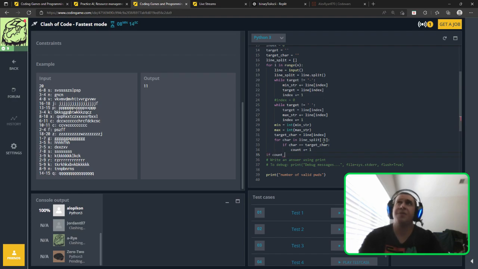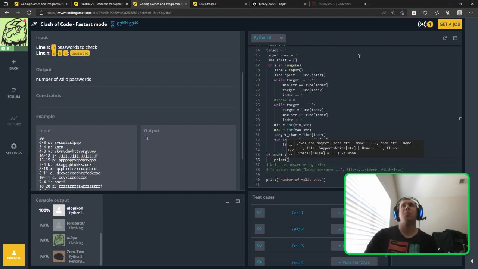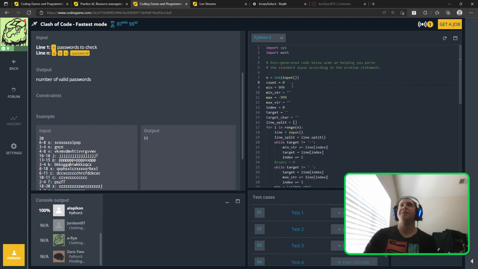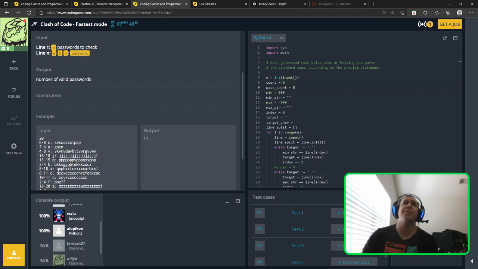If count is greater than min and count is less than max, print the number of valid passwords? Okay, so we need to do that for every single one. Okay, pass count. There we go. Pass count equals 0. So we get 11 here out of 20.